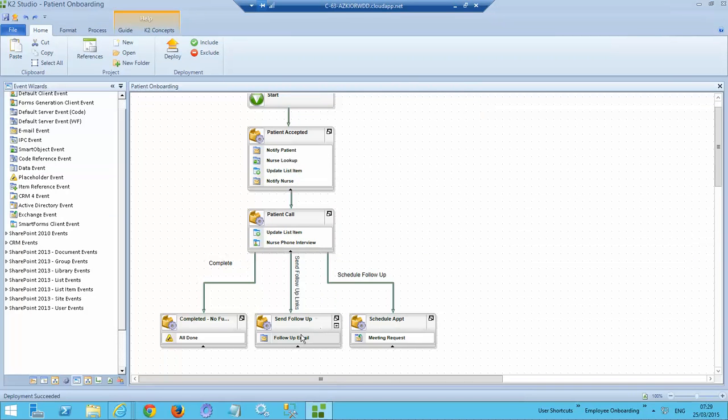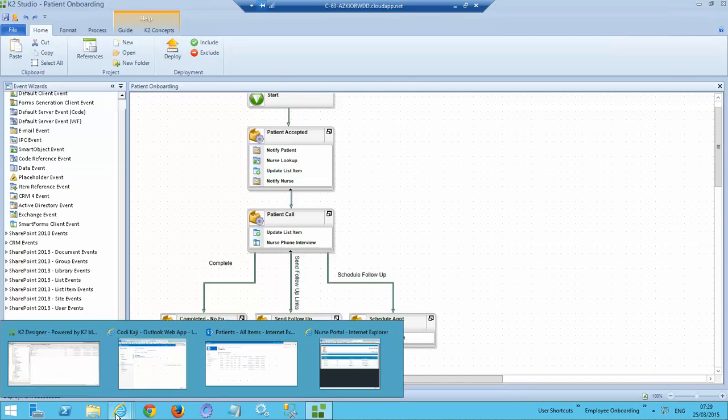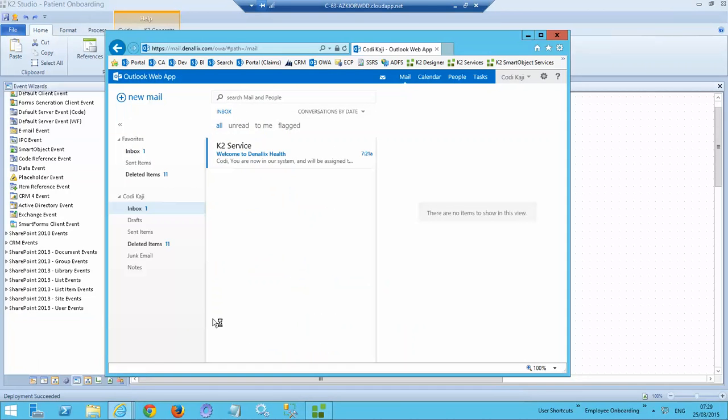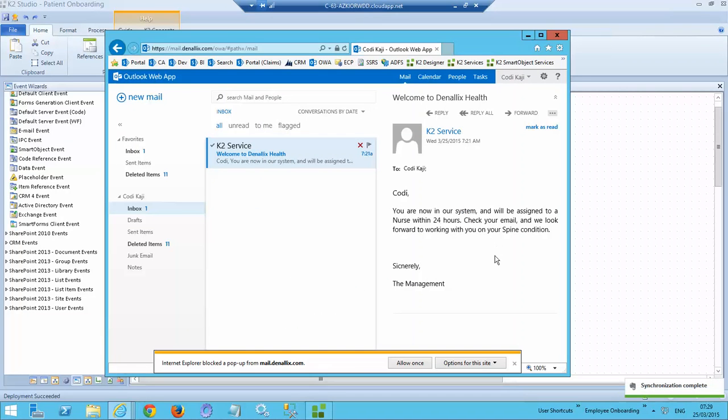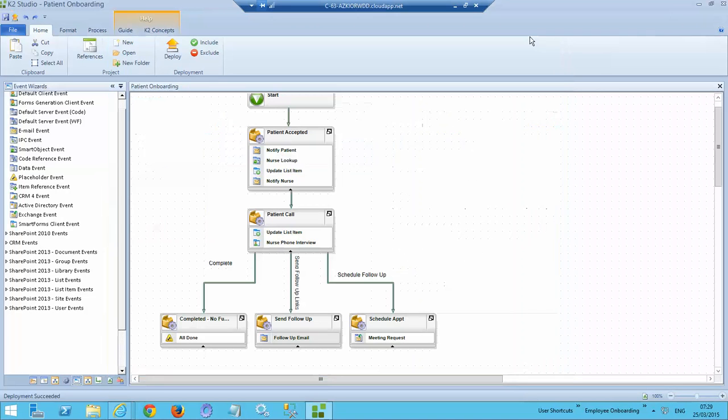If I take a peek at the workflow, I've already got some windows open. The first thing I'm going to do, our patient is Cody Kaji. So the minute that her record was created and the workflow got kicked off, she was notified. Okay, there was an email that was sent. Welcome to Denalix Health. You're now in the system. And if I wanted, I could have a link here where he or she could actually check the status of what's going on. And we'll go ahead and shrink that for now.